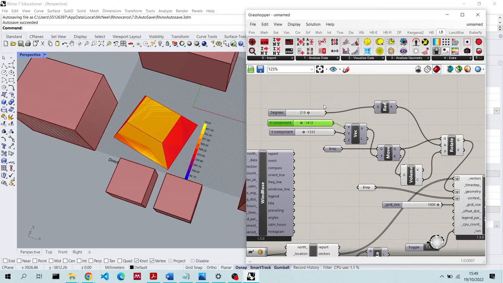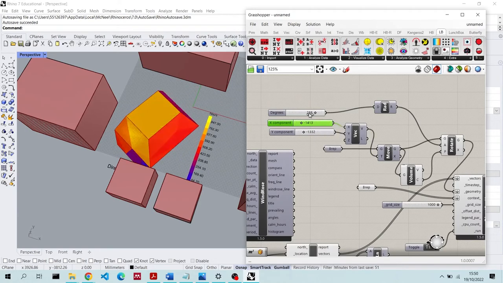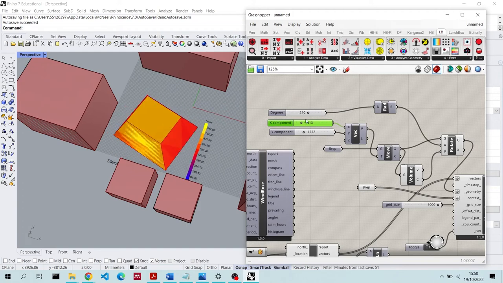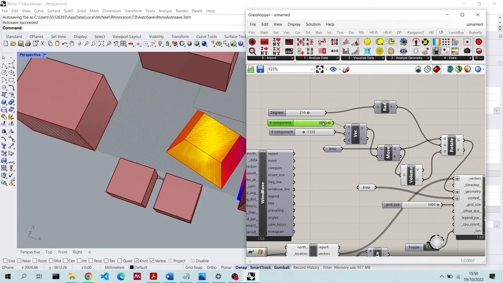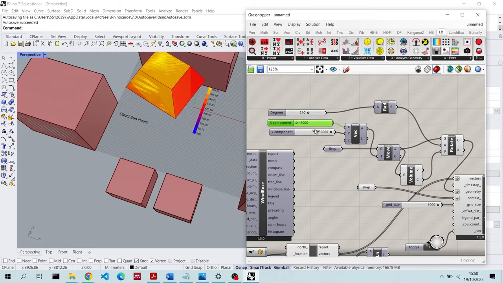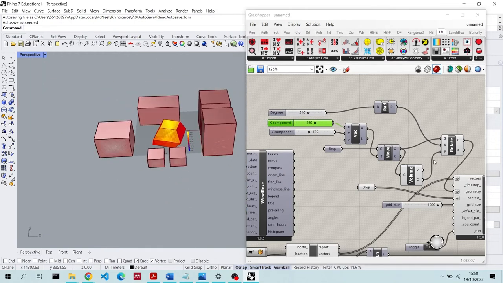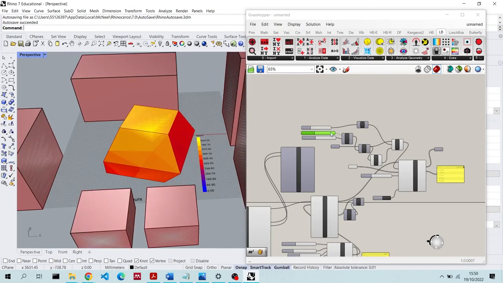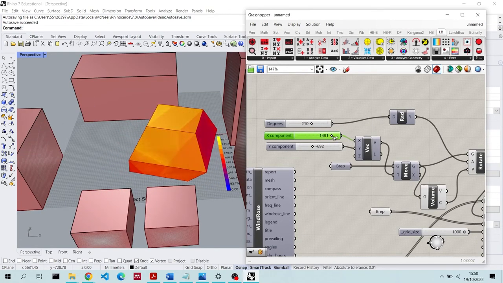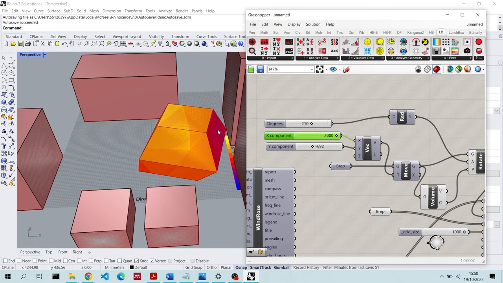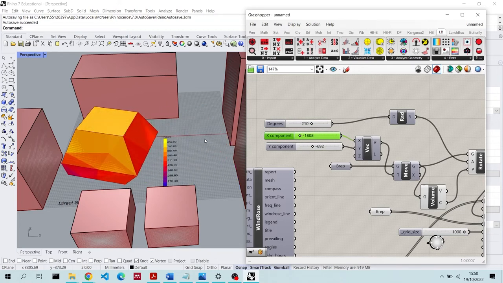Now if you do this, I'll give you 5 minutes to follow later in a bit. So I can control the rotation and the position of my building here. And Ladybug does all of this analysis in real time. If I move this here, you can see the mesh darkens. If I move it here, it lightens because it has more access.